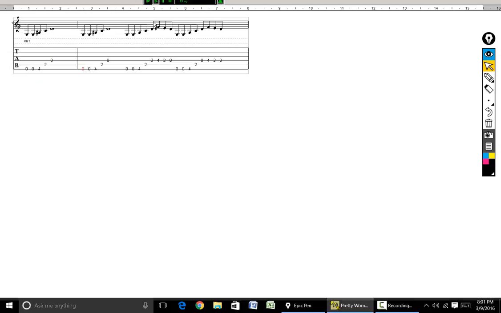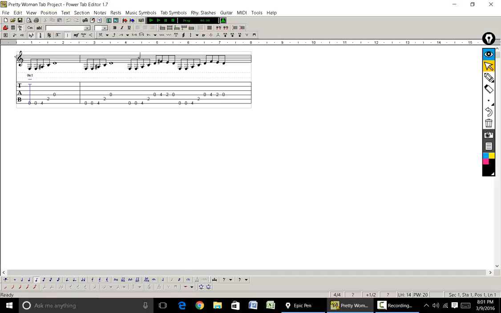It repeats that. Okay, so that's the introduction to Pretty Woman by Roy Orbison, a classic song. One of the first riffs that I learned when I started playing guitar way back.